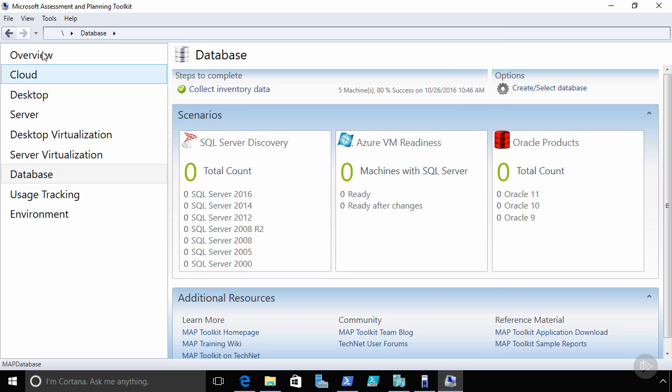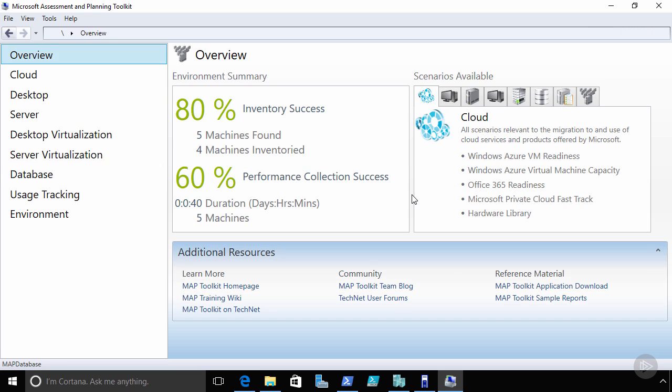And so here under overview, you can see just some of the characteristics of the environment that we've built to date. We have 5 machines in the environment, 4 of which have been inventoried. And we've also done some performance collection on those machines as well.